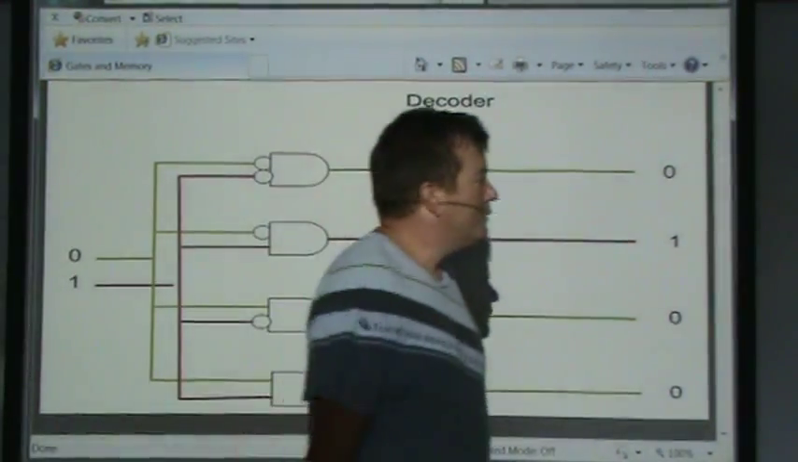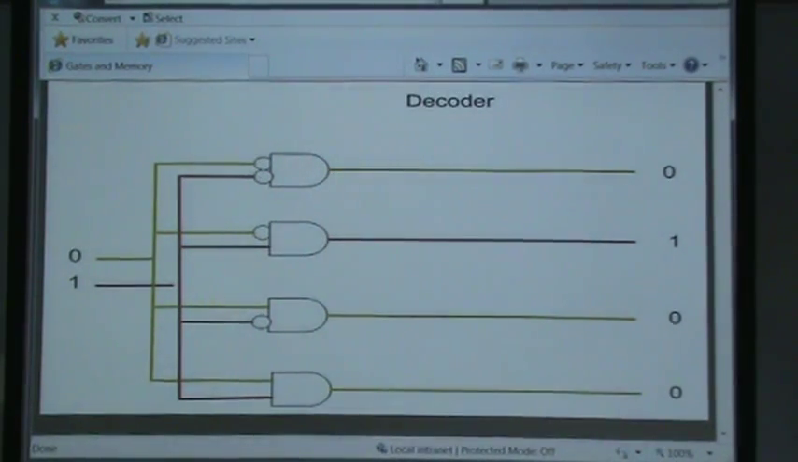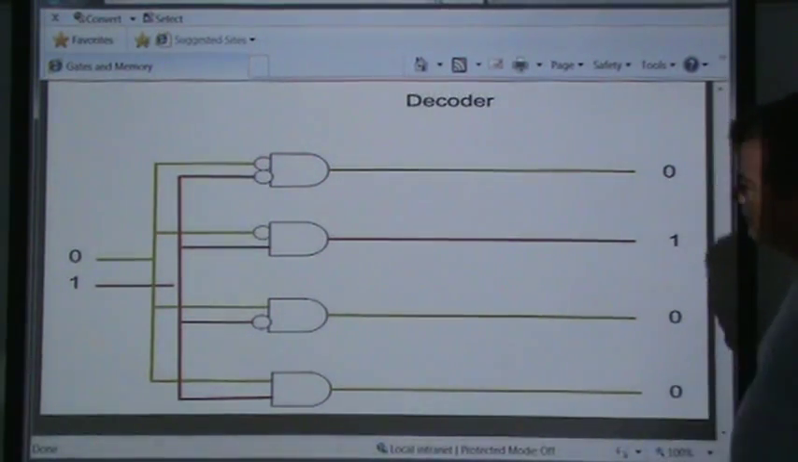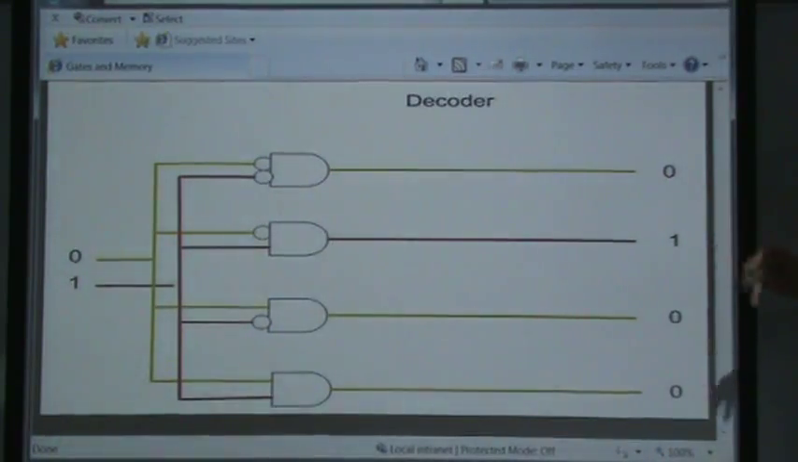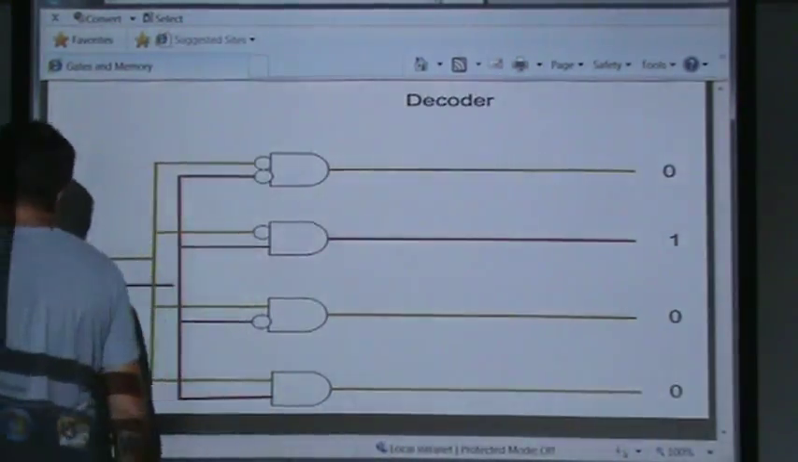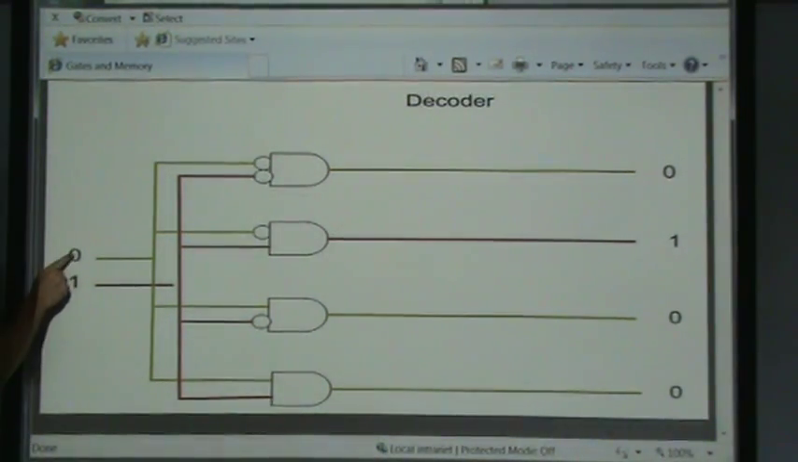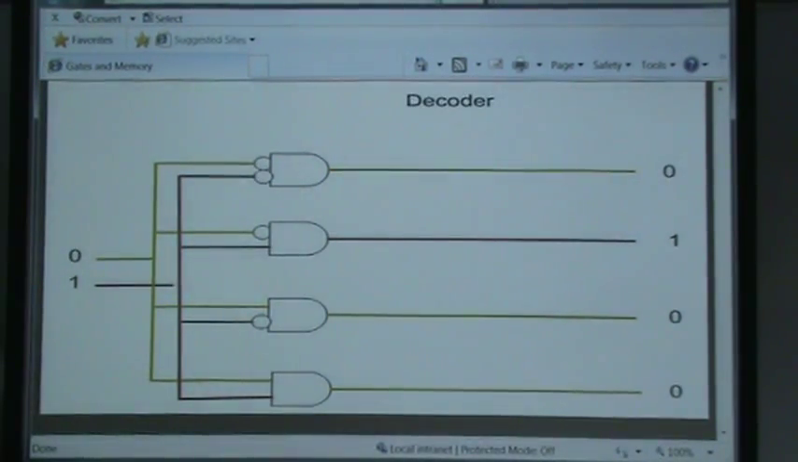Okay, so now that we have some of these basic components, what we'd like to do is take those components and make new electronic components. So here what we're going to do is have a 2-input chunk of electronics.